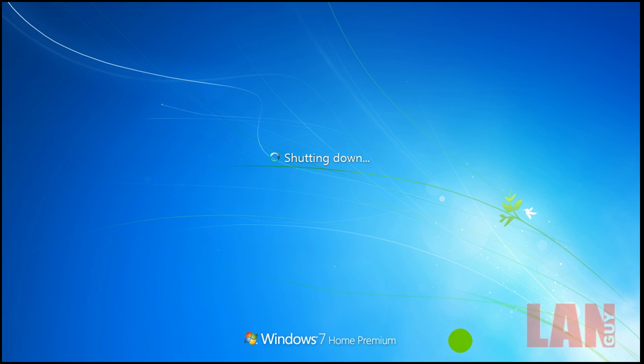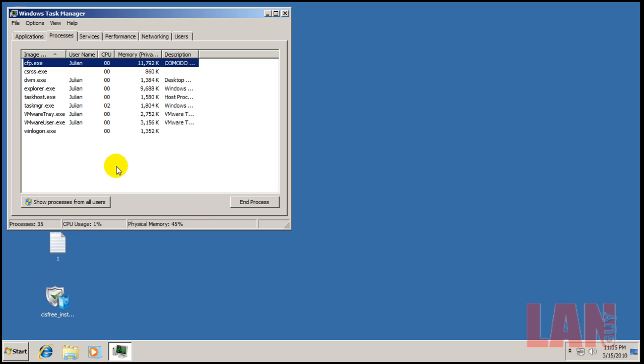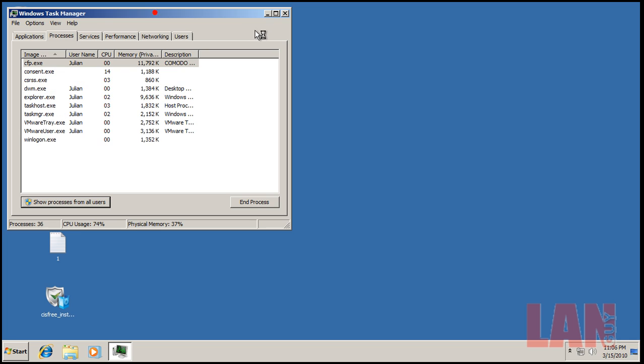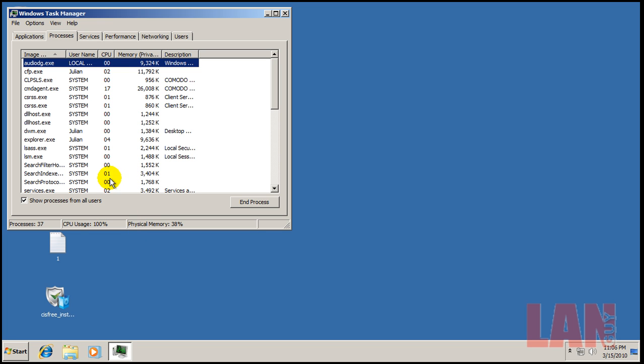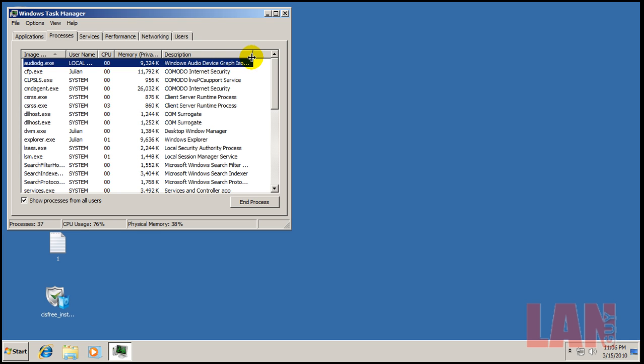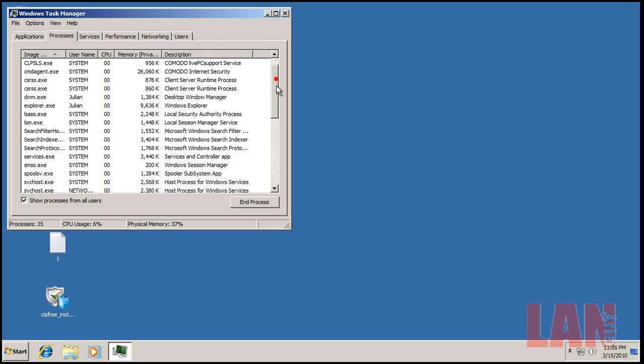So I will be, let's see here, I'll have to wait for it to shut down. I'll be right back then, so I'll see you in a second. Okay, so the computer has restarted here, and as you can see, that program, whatever it was, is not in memory anymore, which is great, because that's exactly what I was expecting.